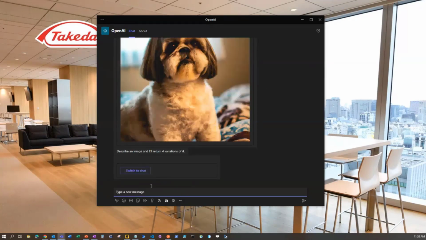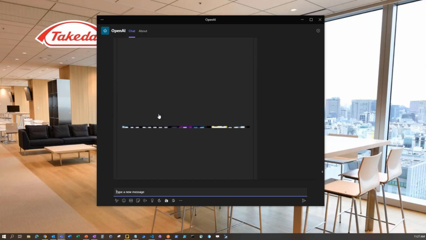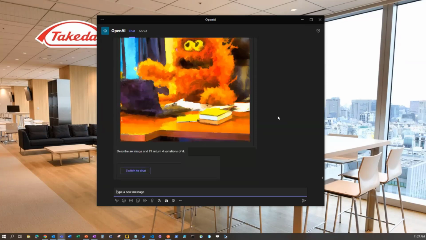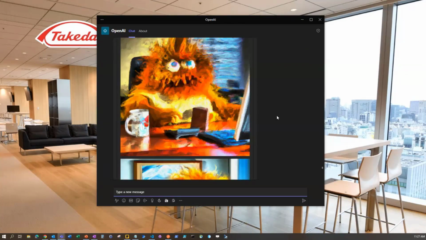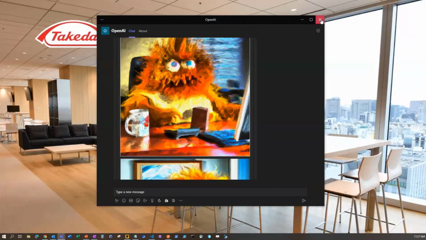And then let's do one more. Fuzzy orange monster sitting at a desk with a laptop as an oil painting. What's coming back with these images are actually URLs that are going to expire in 1 hour. At Takeda, we're doing something unique where we're pushing them into our own Azure Blob Storage, but that's something to keep in mind because when I come back and revisit this chat in the future, eventually these images are going to disappear because that time will be met. So there's our orange monster, and I have it set up so that if we click on that, it's going to load the full-sized image. So that's images, that's simple text. Let's just kill that.